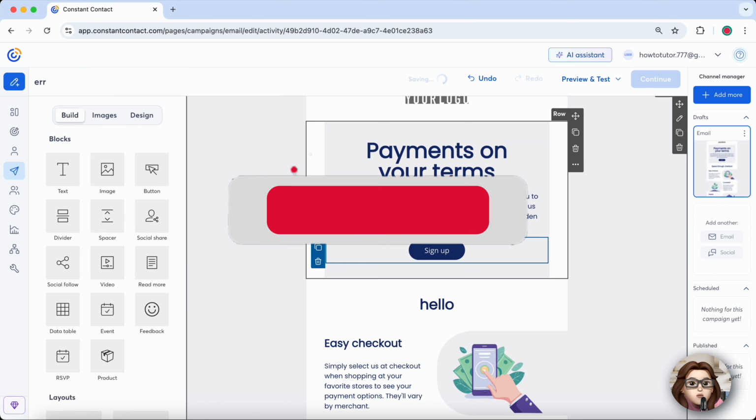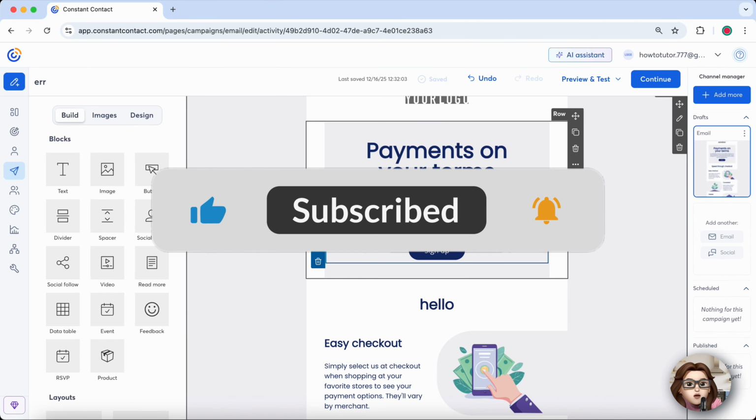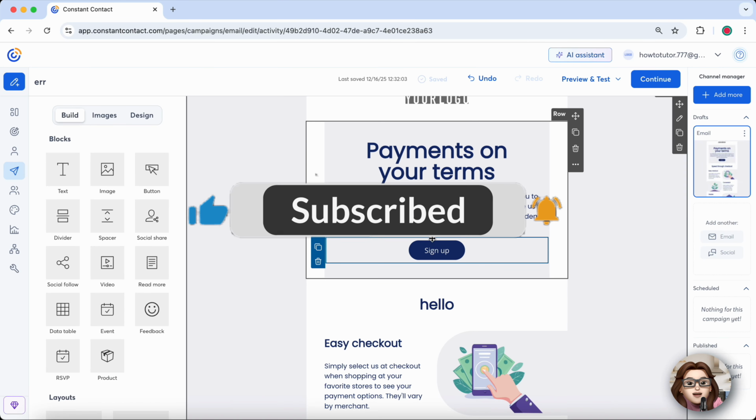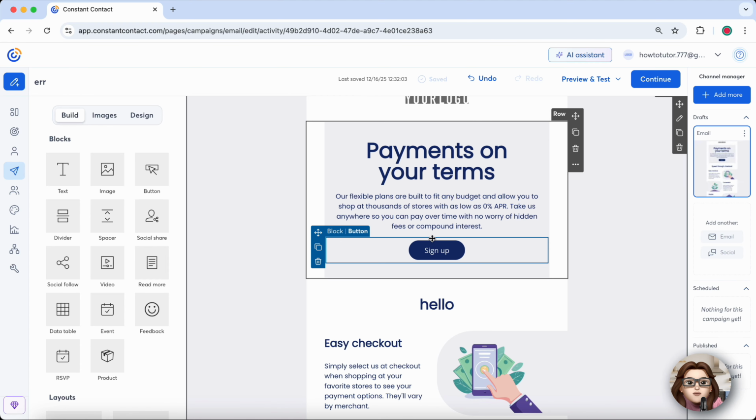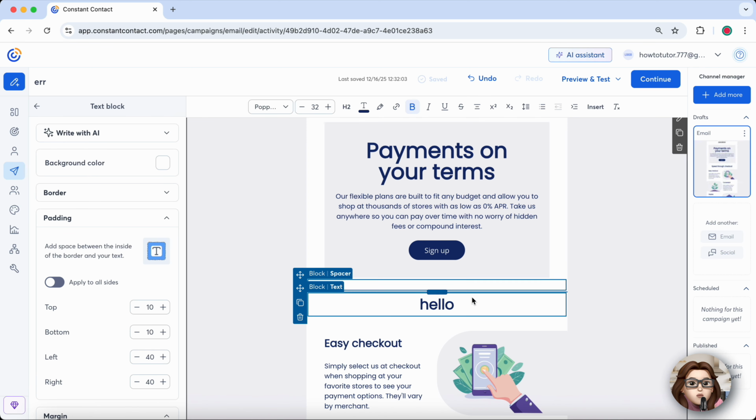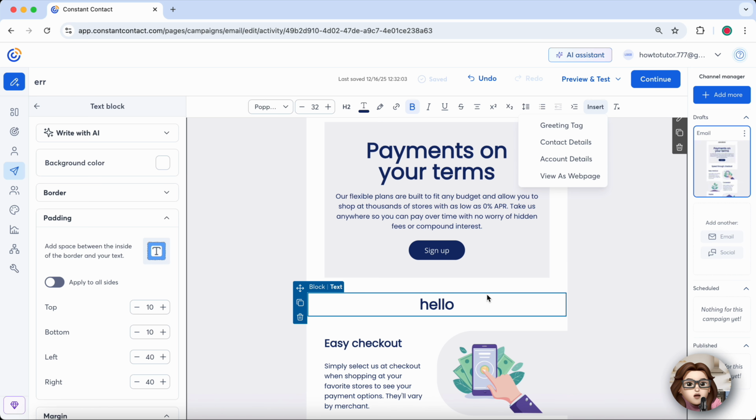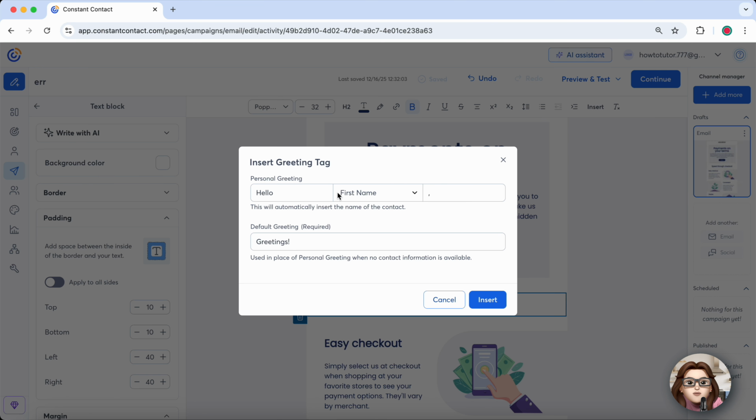In today's video, I'll show you how to personalize emails in Constant Contact to make each message feel unique. Start by placing your cursor where you want the personalized greeting to appear. Go to the Insert menu and select Greeting tag. This automatically pulls each contact's name from your Constant Contact list and displays it in the email.